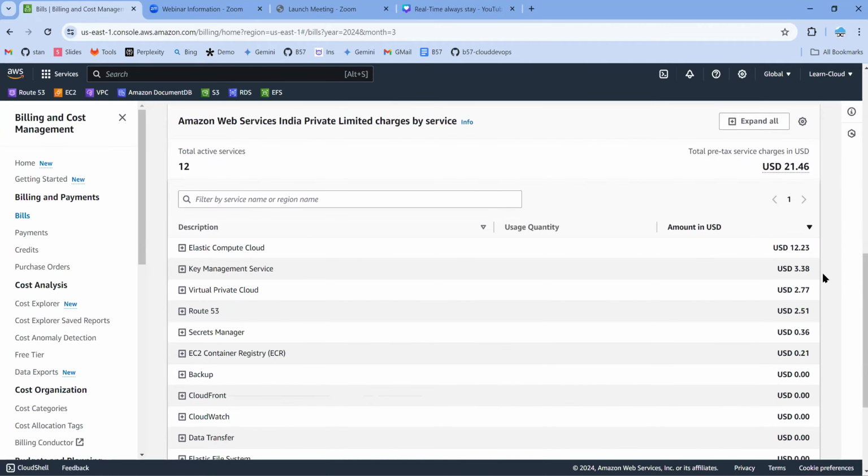Scroll all the way down. You can see Elastic Compute Cloud is a major service that I used, and that cost me $12.23. And if you want to see more about it, select the plus symbol. It tells you what you have spent in the EU. In Ireland, it cost me 9.36, and in North Virginia, it used around $9.95.